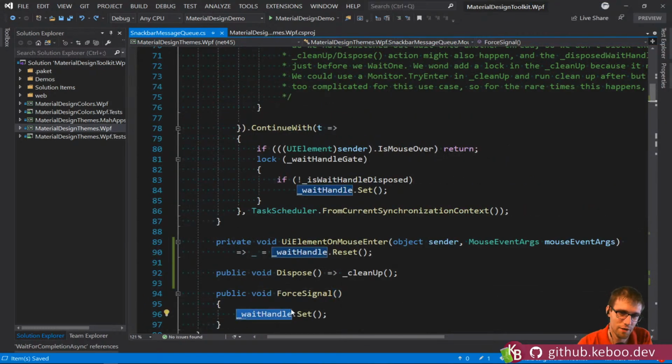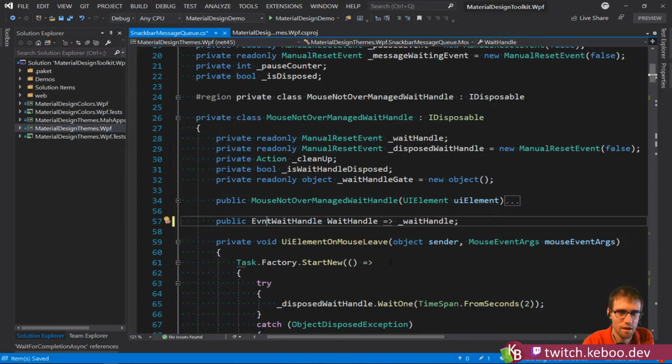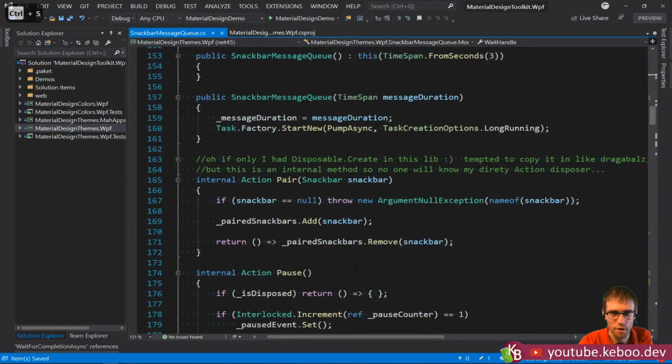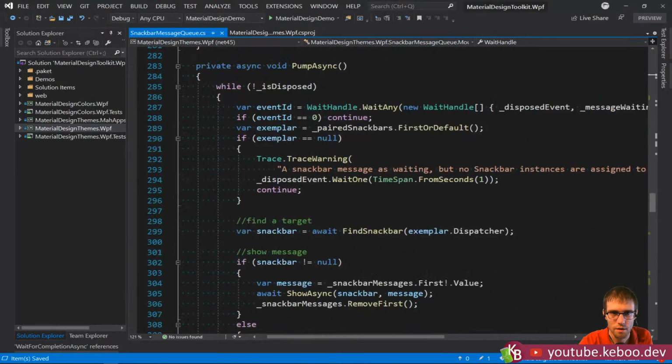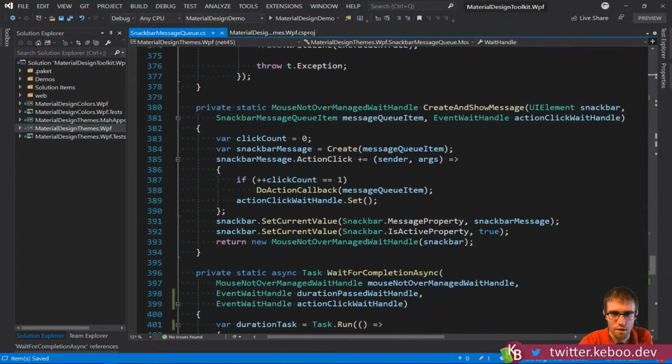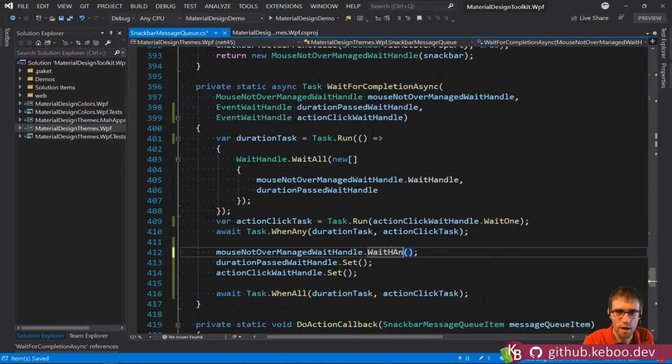I am wondering about taking this ForceSignal method and just exposing it here. I don't know if it's really that big of a deal to just do this, right? And then, because it feels a little weird down where this is getting used. Nope, not there. Not there. Not there. Keep going here, right? Because here it pulls the wait handle out, and then it intentionally calls ForceSignal. I'm thinking it makes more sense to do wait handle.